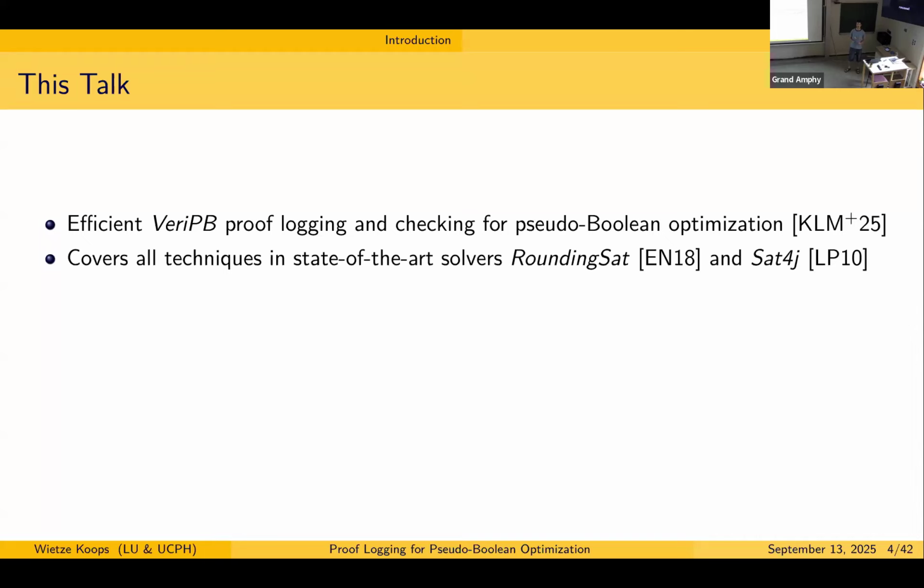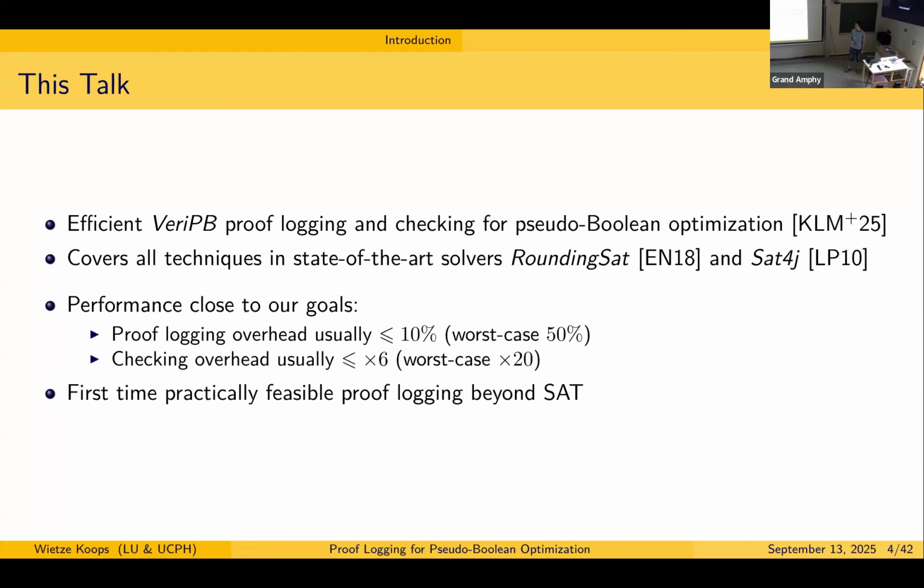So in this talk, I will present efficient VeriPB proof logging and checking for pseudo-Boolean optimization, and it covers all the techniques in the state-of-the-art solvers RoundingSat and Sat4J. And to give you a preview of the numbers, our proof logging overhead is usually below 10%, worst case is 50%, and the checking overhead is usually below a factor 6, with some worst cases up to a factor 20.